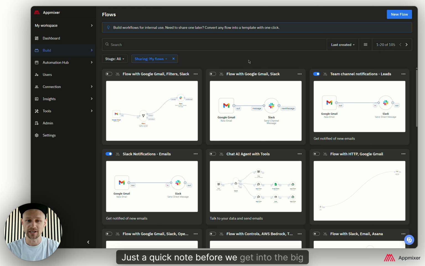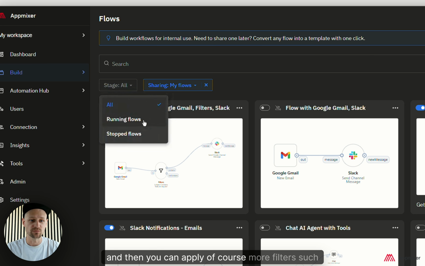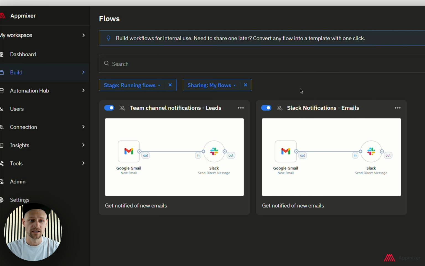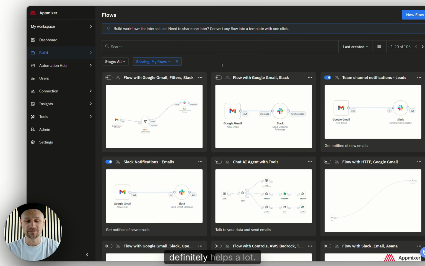Just a quick note before we get into the big things, we've improved filtering on the flow and template list, so you can now clearly see if a filter is applied, such as here, and then you can apply, of course, more filters, such as this one, and clear those filters easily like that. A small upgrade, but definitely helps a lot.